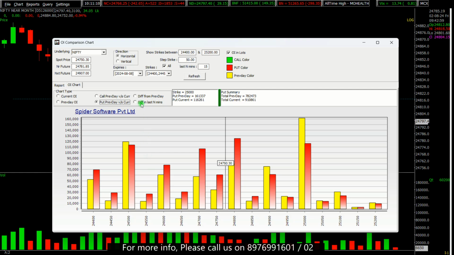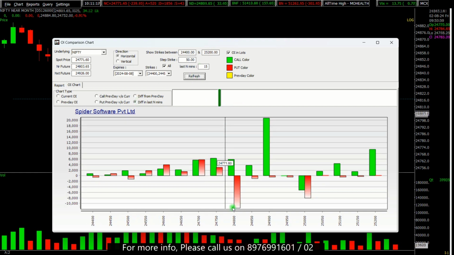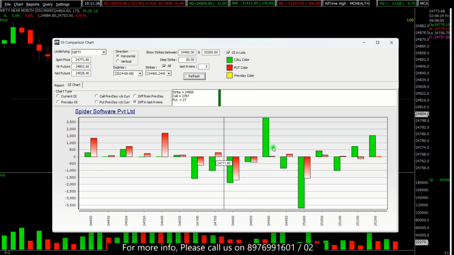Then we have difference in last 10 minutes. Here I have input 15. So basically it is telling me what the OI changes have been in the last 15 minutes, if there is an increase or a decrease in the call OI in the different strike prices. I can even set it to 5 minutes. So I'll be able to see in the last 5 minutes where the call OI has increased, where the put OI has increased, or where the call OI has decreased, where the put OI has decreased. This is something that I'll be able to see using the OI comparison chart.